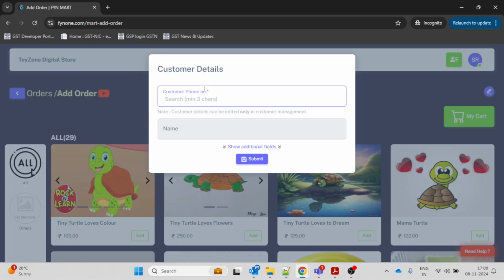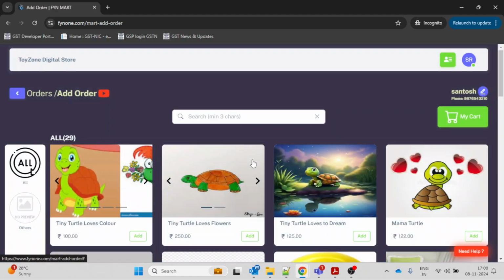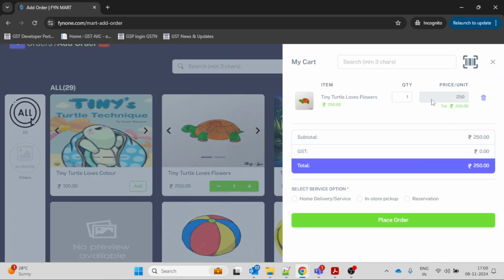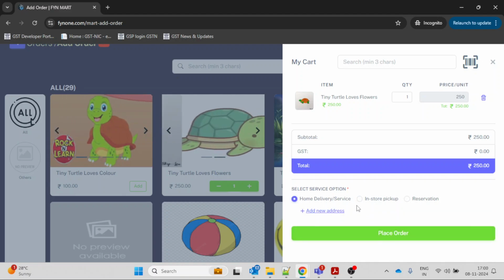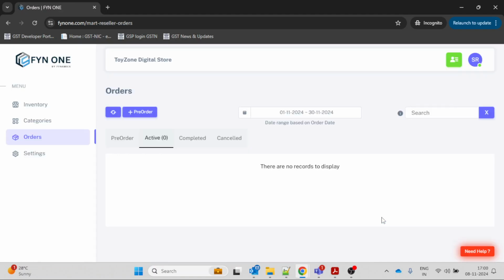So let's say we just take some random customer, and we add this tiny turtle loves flowers, and we go to the checkout. I can't edit the details like other values, discounts, etc. I can only change the quantity. I cannot do any other changes. I choose the type of service, saying it will be a home delivery, and okay, that you need to add an address. So let's just say in-store pickup, and then you place the order.